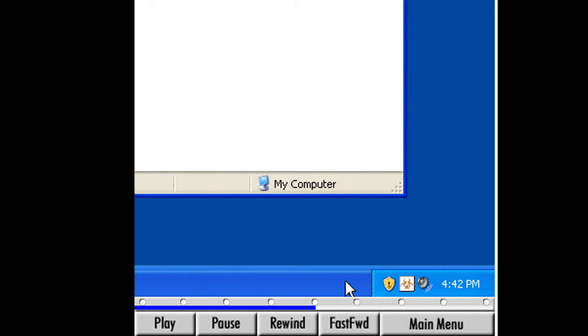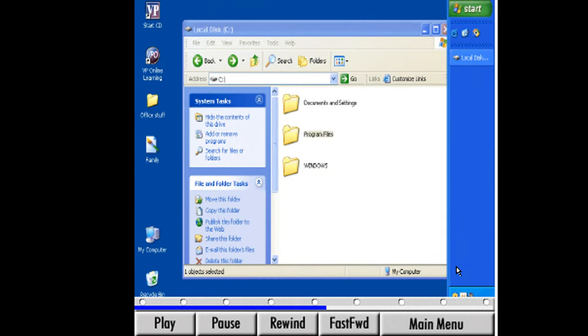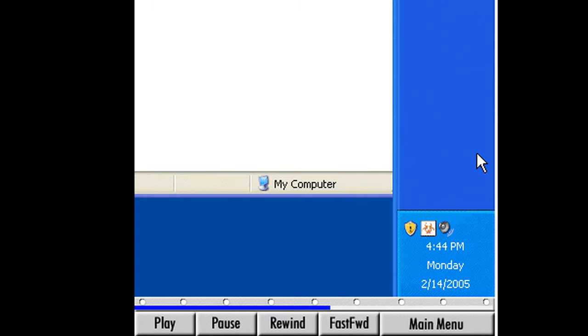Drag the pointer toward the middle right edge of your screen. As you move the pointer toward the right, the taskbar disappears from the bottom and snaps to the right side of the screen with the Start button at the top. Using the same technique, we can place the taskbar at the top of the screen or on the left side. We can make it wider as well.